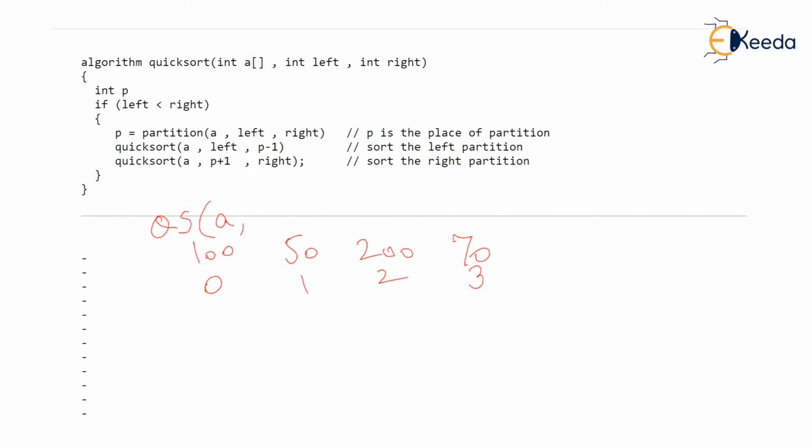QS(A, 0, 3): the array A is passed, the left passed will be 0, and the right passed to the quicksort is going to be 3. So when the quicksort function starts with left equal to 0 and right equal to 3, we are going to declare one local variable p, which will be very helpful later on. So the function is running and here is p declared, whose value is unknown yet.